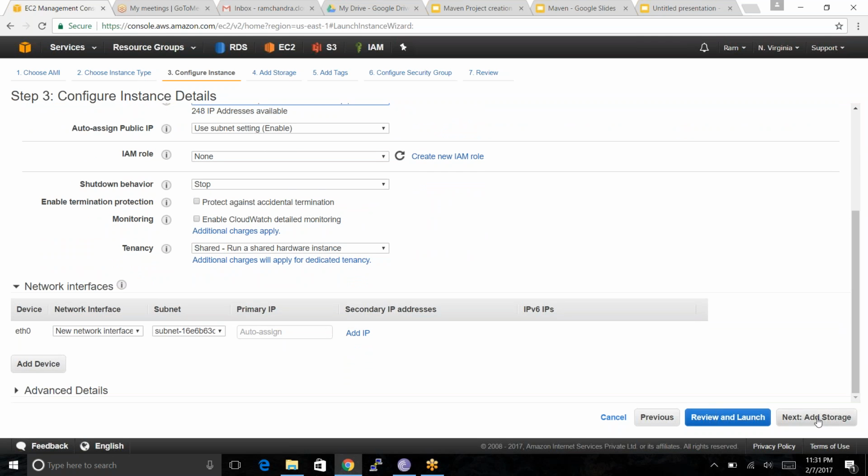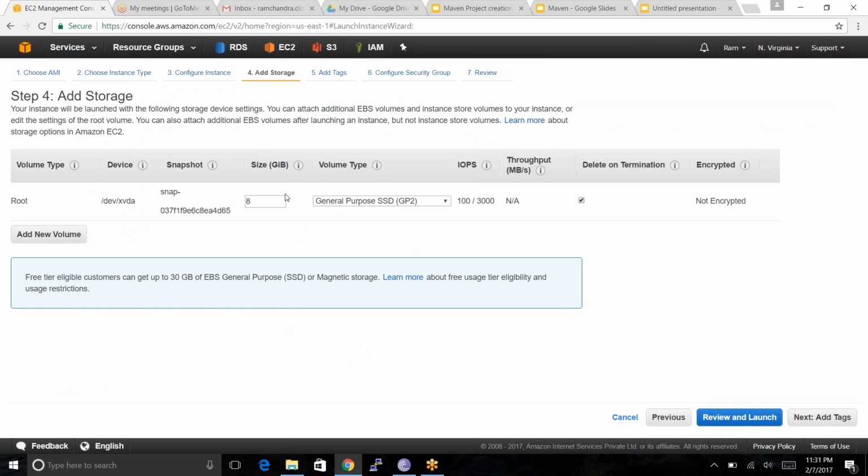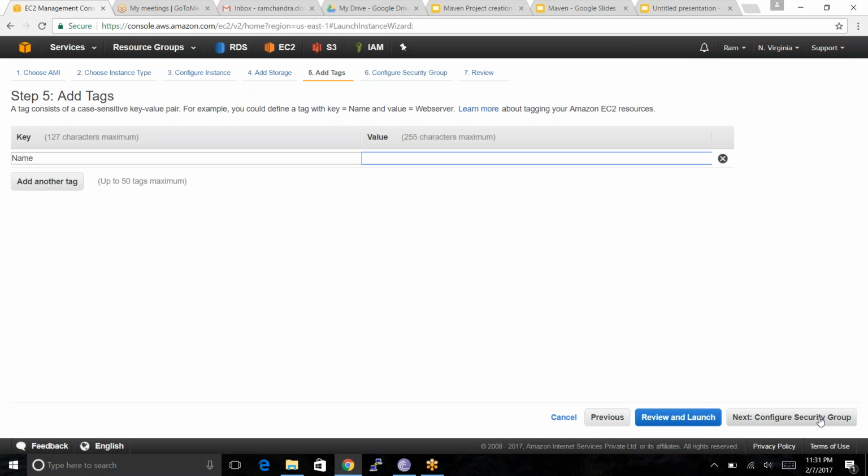After that, I'm clicking next, add storage. I'm choosing 8 GB of storage over here. You can choose however much storage you want. By default, AWS provides 8 GB of storage. Here different types of storage are available, and I'm choosing general purpose. Then tag the name of your instance, whatever name you are going to give. I'm just giving AWS EC2 instance.